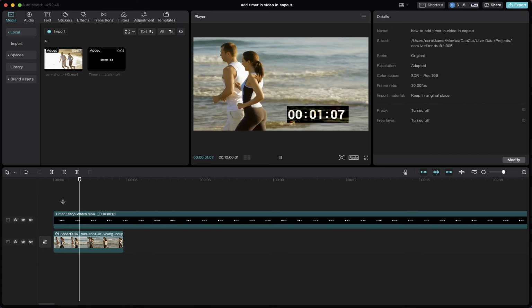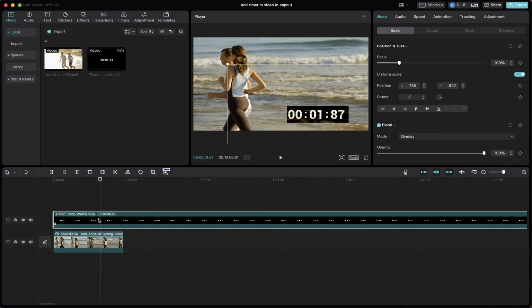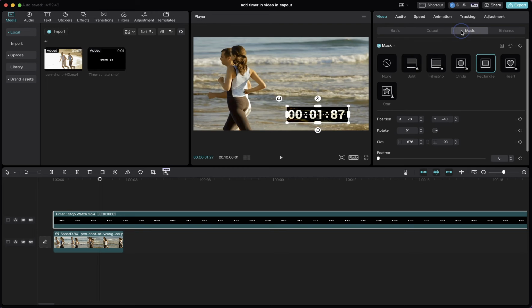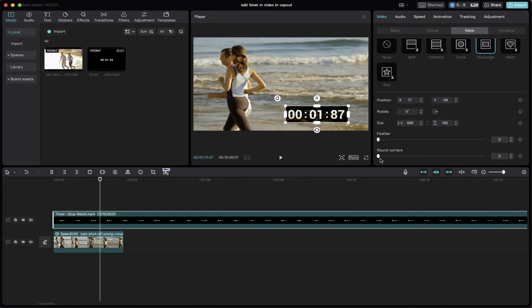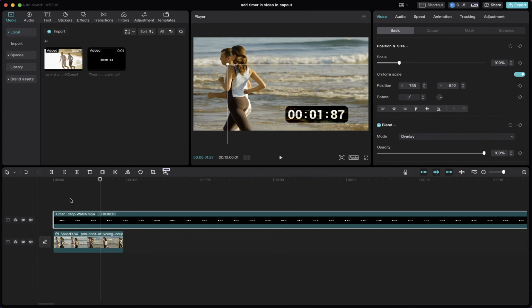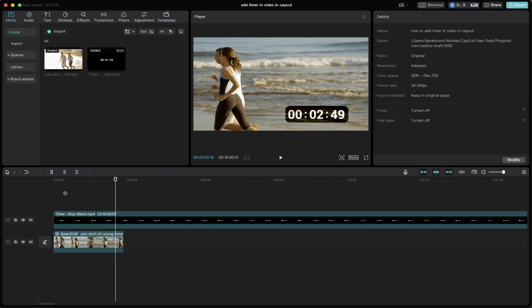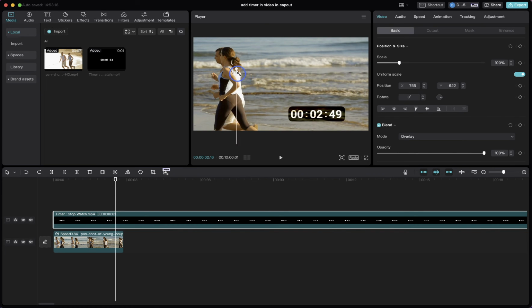And let's say if you want a rounded corner, you will simply come back to Mask and then come down to Rounded Corner. You can just drag this up. Let's do 50 and come back to Basic. And there we have a rounded corner of the timer. And you can resize this.